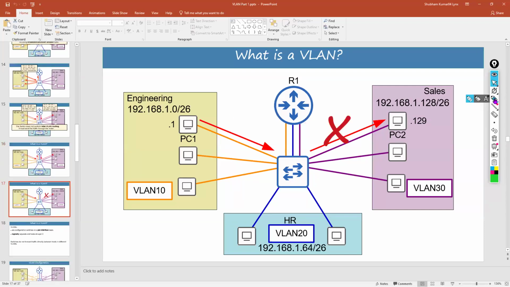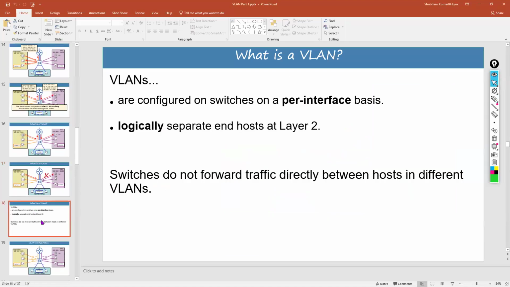So try to understand, in this diagram, if this PC tries to send data towards PC number 2 by the help of a switch, this is not possible, because a switch is not able to perform inter-VLAN routing. A switch is not able to send your packet from one VLAN to a different VLAN. So you must need a router. Getting my point, everyone? Yes.